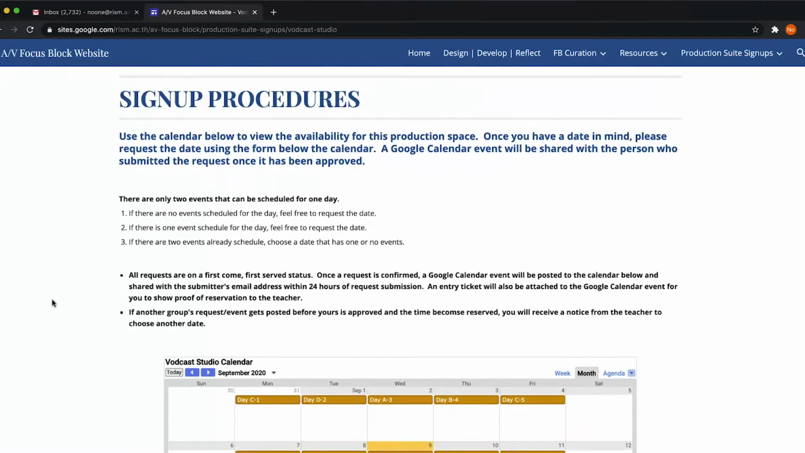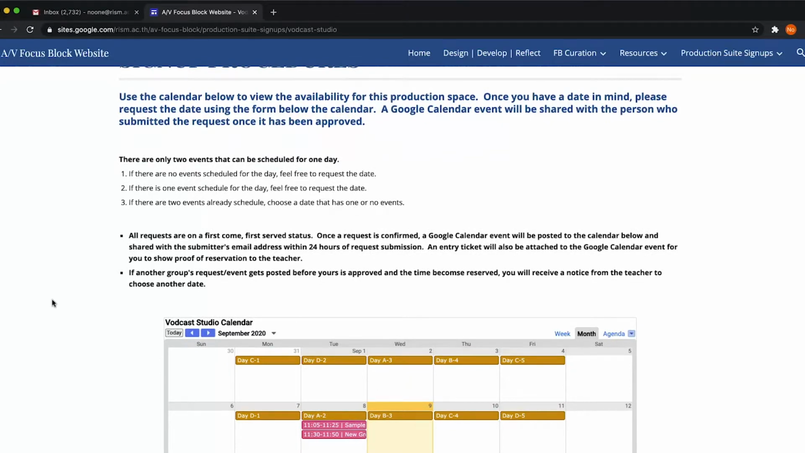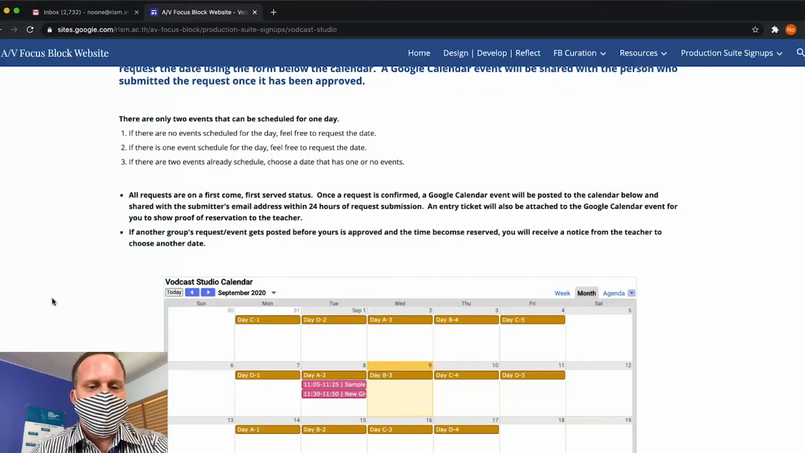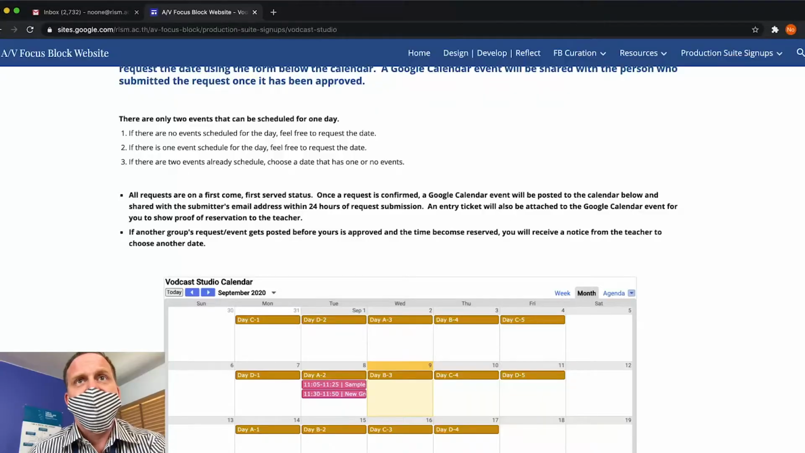So it explains what you see in the calendar, and if you see there are no events on a particular day for this space, that means it's completely open. Now, if you see a single event, it still means that there is an opportunity for you to reserve part of the time for that session. And finally, if you do see 2 events booked for that particular day, then you need to make sure that you look for another day, since the space is completely booked for both sessions during that AV focus block time.